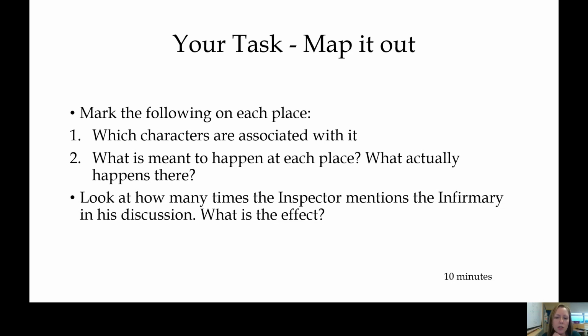And then the sub-question in relation to that: what actually happens there? And is that different from what is meant to happen there? So for example, in my mind, I'm thinking about the Brumley Women's Charity Organisation. It's meant to be a place where you go to receive help or support if you need it. What actually happens when Eva Smith goes there is she's turned away.